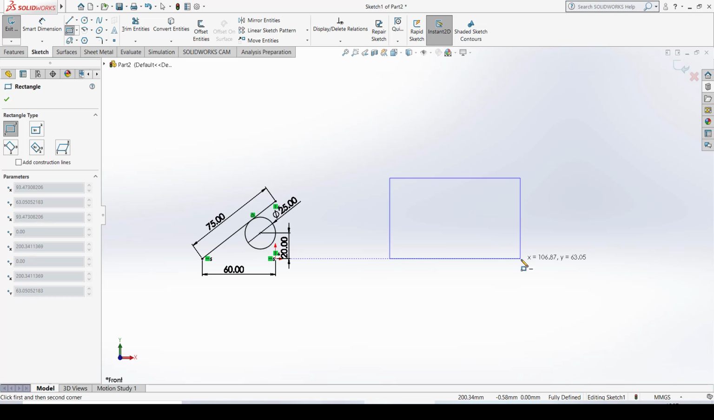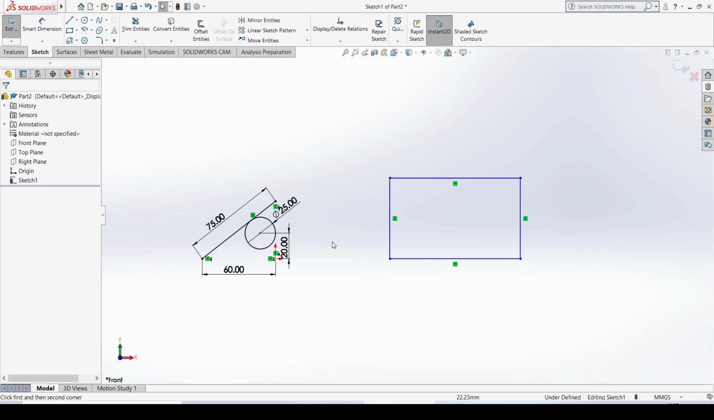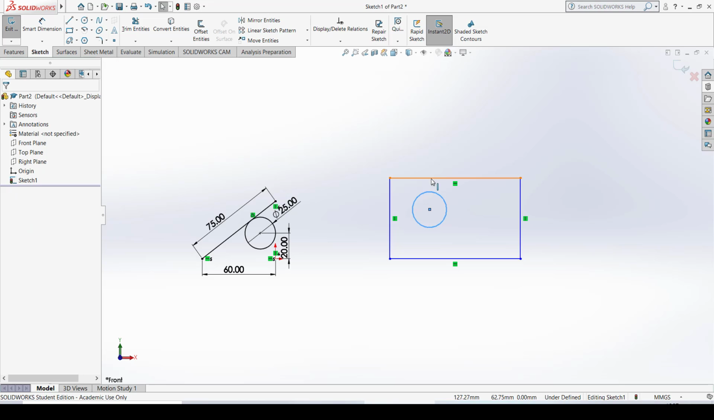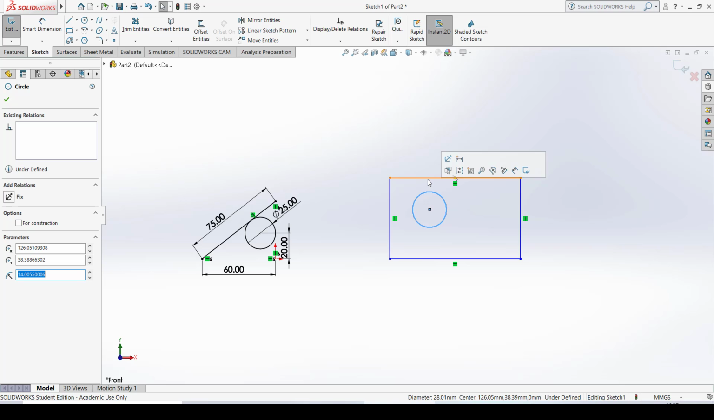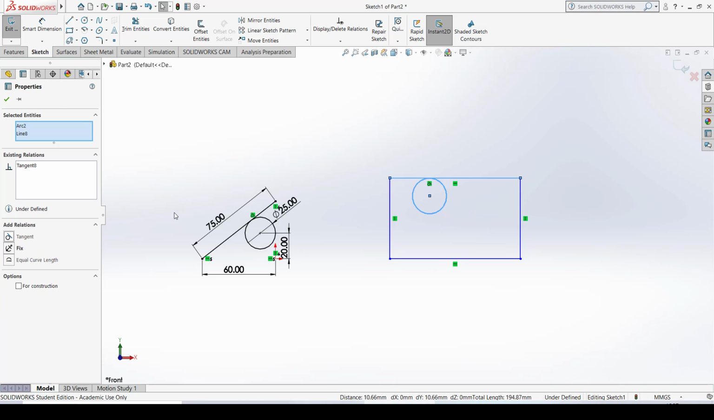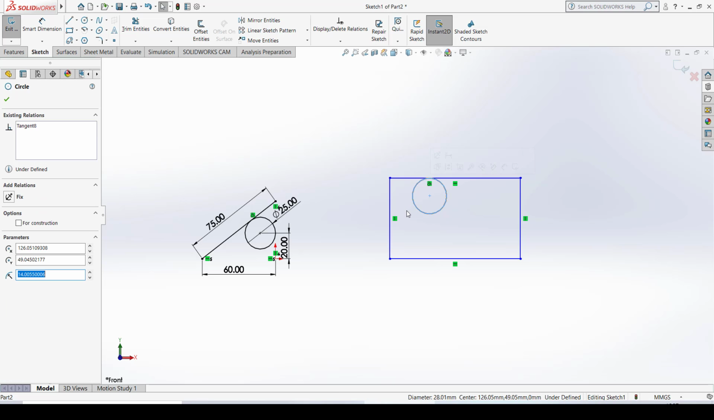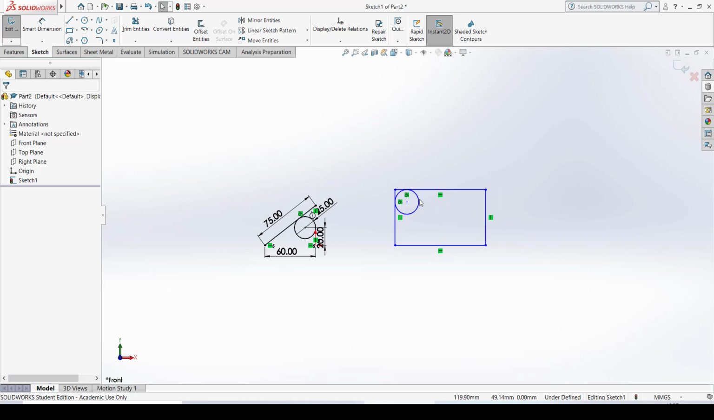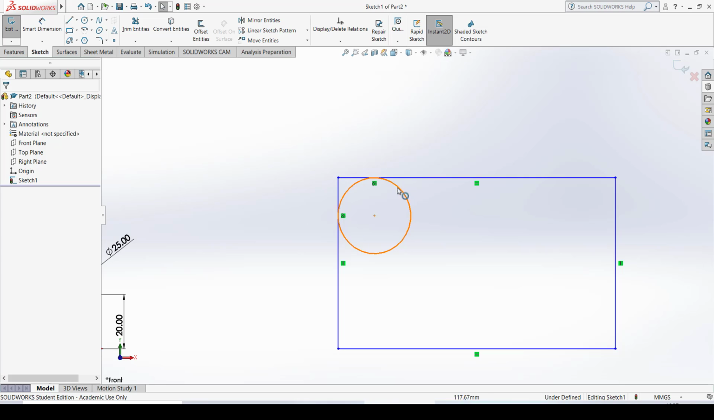I use a 2-point or corner rectangle, and let us say I want to make this circle tangent to these two lines, horizontal as well as vertical. So what I do, I select this circle, I select this line and give a tangent relation. Fine, and again I select this circle, press Control, select this line, and then again tangent. So this is how you can make sure that your circle is tangent to both these two lines.